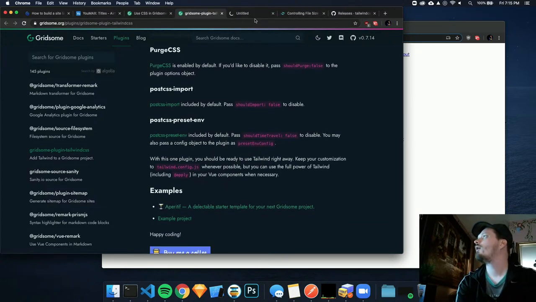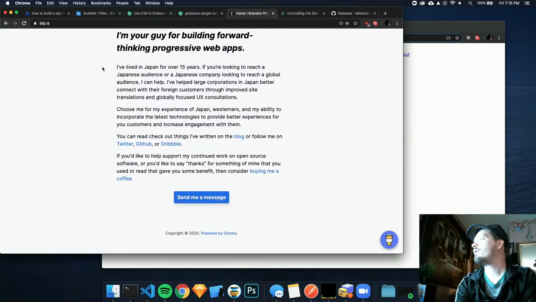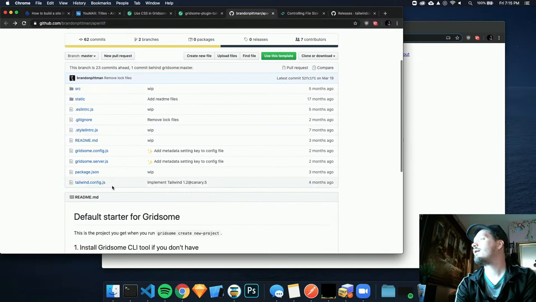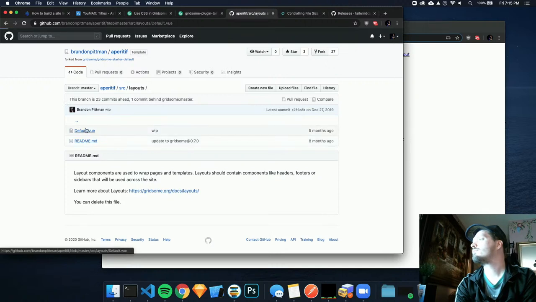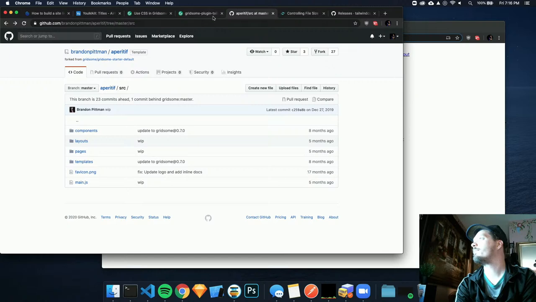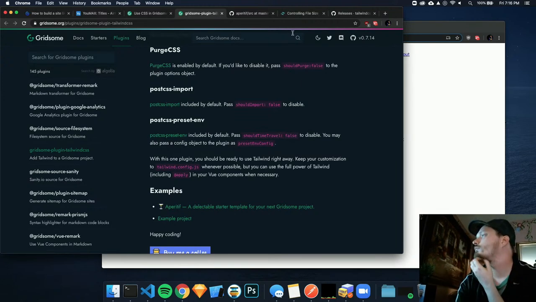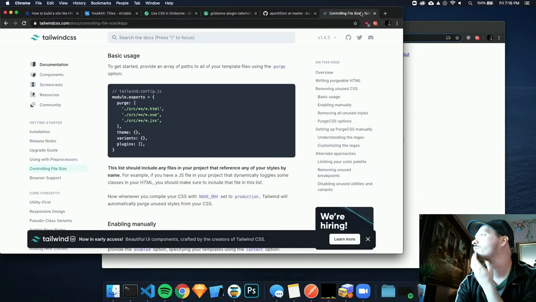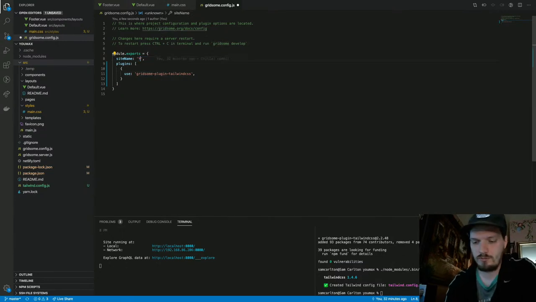What? Is this a Tailwind template? Layouts? Yeah, how about that? I don't think I'm gonna use it though. I want a dark layout. I want a dark thing. Okay.